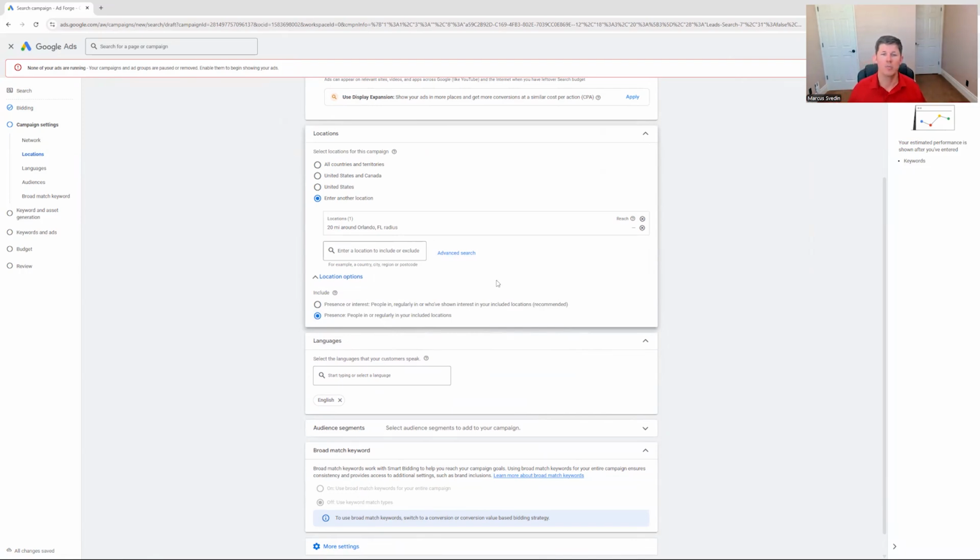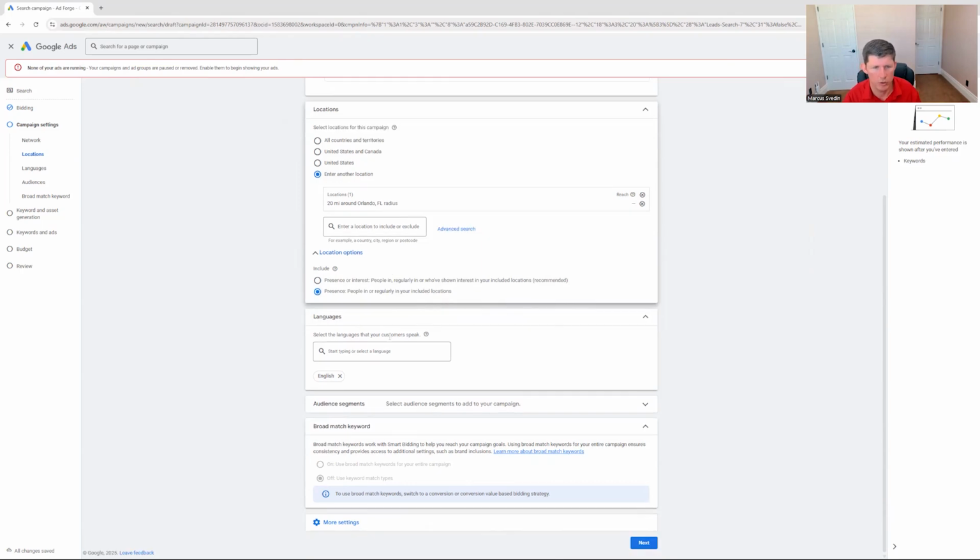You want to advertise to people who are regularly in those locations. Because if you pick this, you could be getting people in Zimbabwe, Djibouti, or Australia, or whatever. Okay. We want people who are in these locations regularly. Okay. So super vital that you have just presence, not presence or interest.